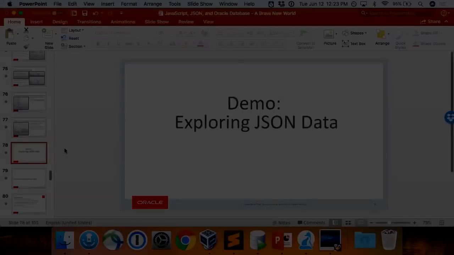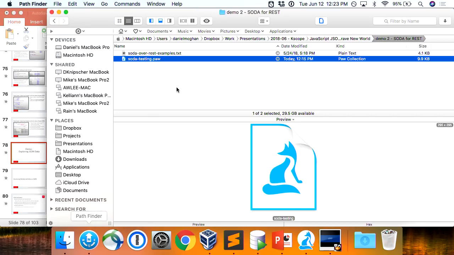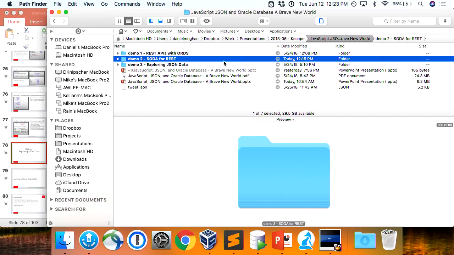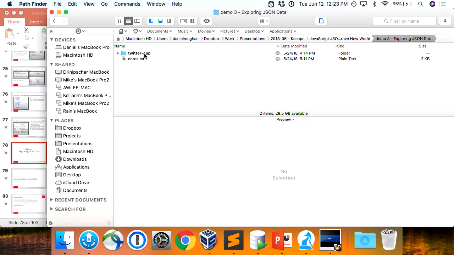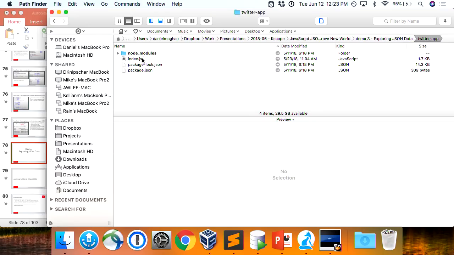Take a look at JSON data guide. Okay, so this is a risky demo, but I'm going to do it anyway.